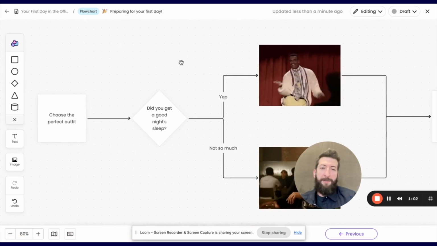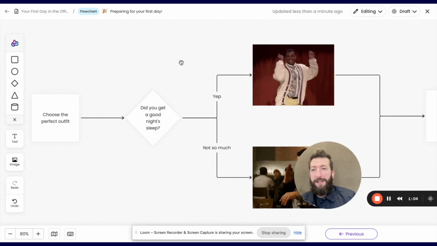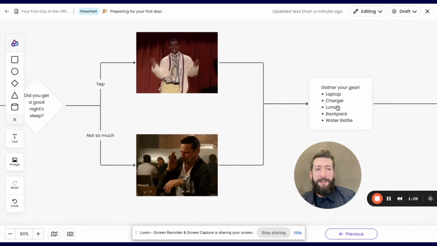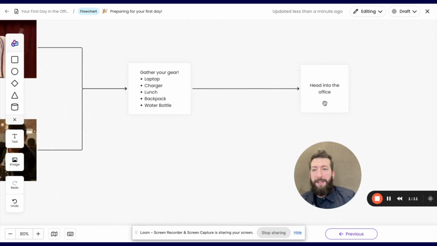You can see I've already done some of that right here and added some personality and some flair. It's the same content here. I've added a couple of GIFs and a little decision points. Let's add some more. Let's go over here and gather your gear.